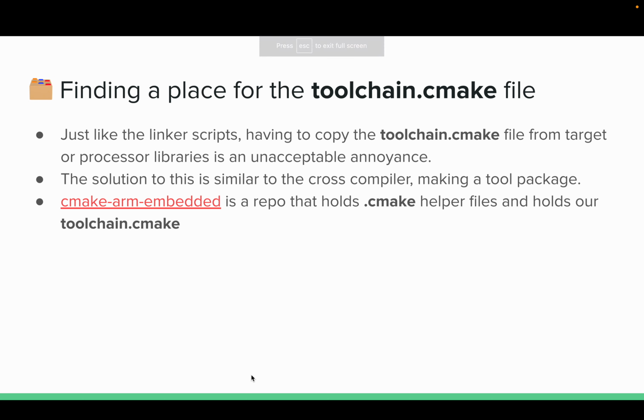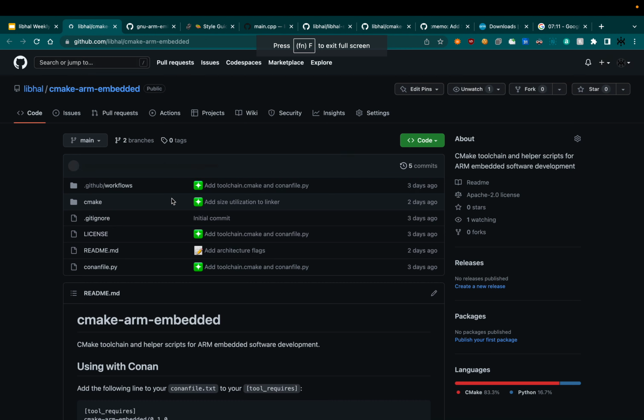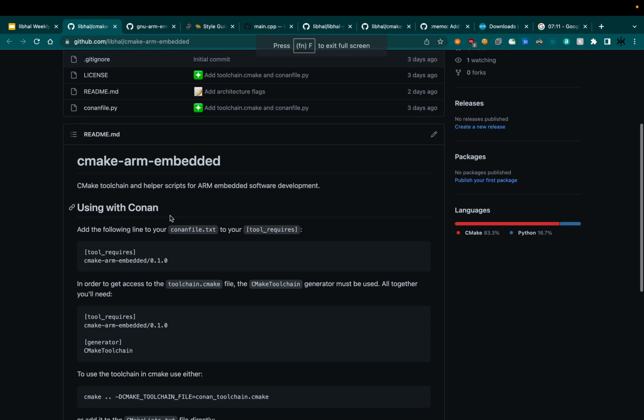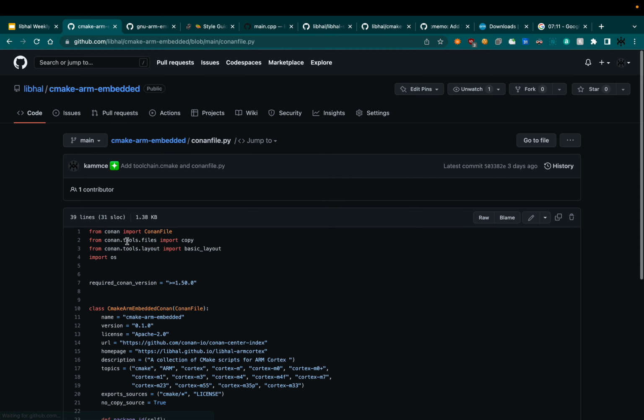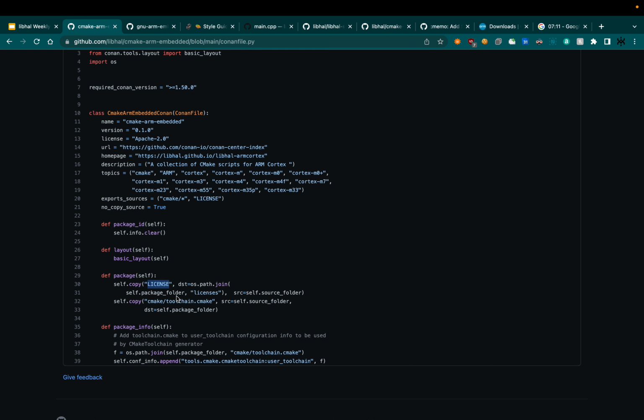Next up, we have finding a place for the toolchain CMake file. Just like the linker scripts, having to copy the toolchain CMake file from target or processor libraries is an unacceptable annoyance. The solution is to do a similar thing we did for the cross compiler, making a tool package that is CMake ARM embedded, and it holds the CMake helper files and holds the toolchain CMake. Said CMake a lot in that sentence, or in that whole slide. The whole thing here is that this particular Conan package simply copies the license and the toolchain CMake and puts it inside the package directory. That's pretty much it.